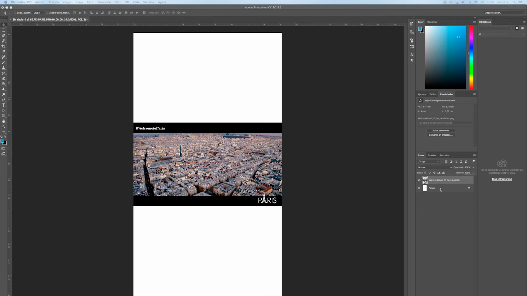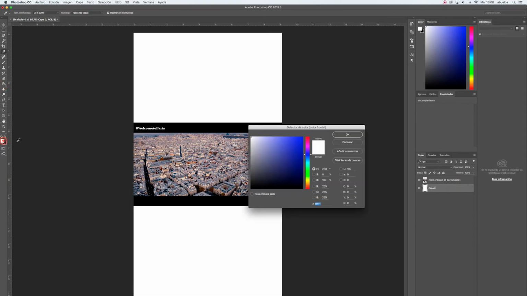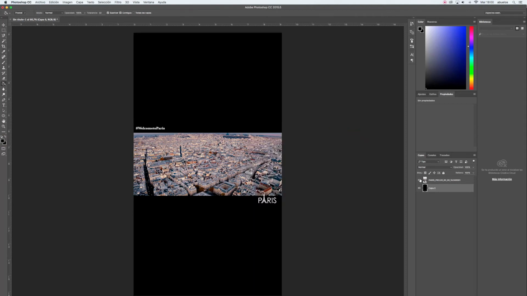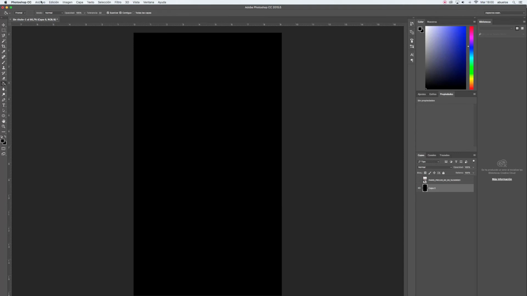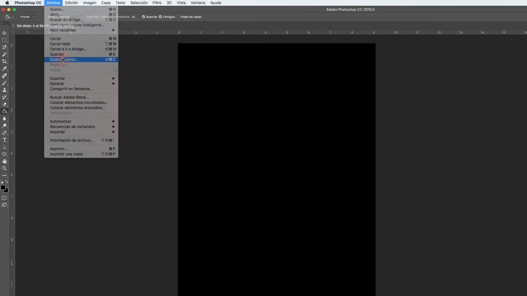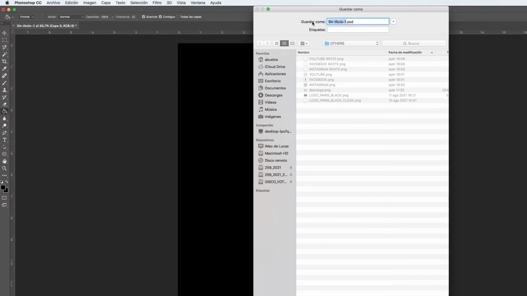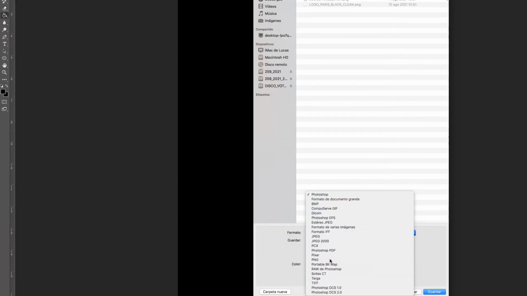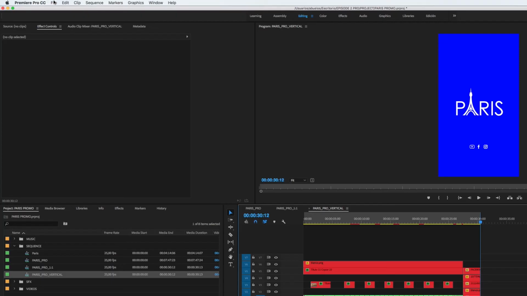Now we paint the background. Select the paintbrush and click the background. Lastly, we save it as a Paris background PNG in the folder Media Other Items. We now import the background to Premiere, go to Media Browser, and from there, we move it to the timeline.